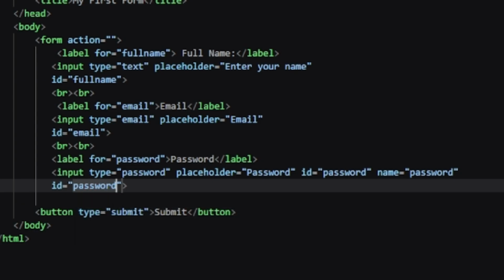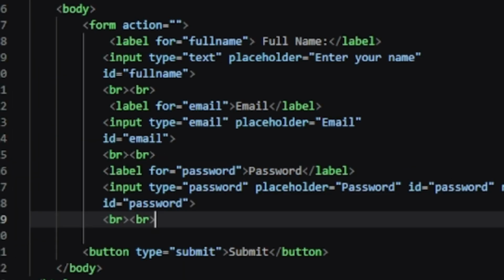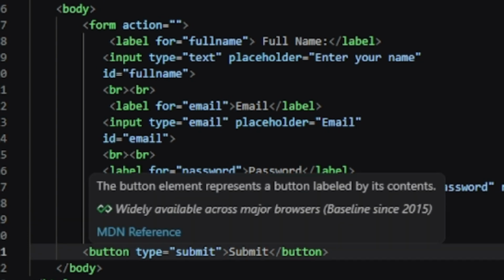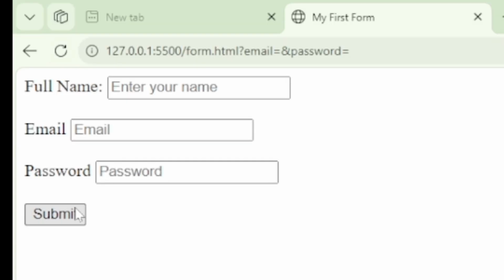Then we have a line break before what? A line break before the submit. Yes, what you can see. All right. So this is what button. So let me put this one into here. So button type is equal to submit. So the submit, we have what? Button. Now let's open using our live server.